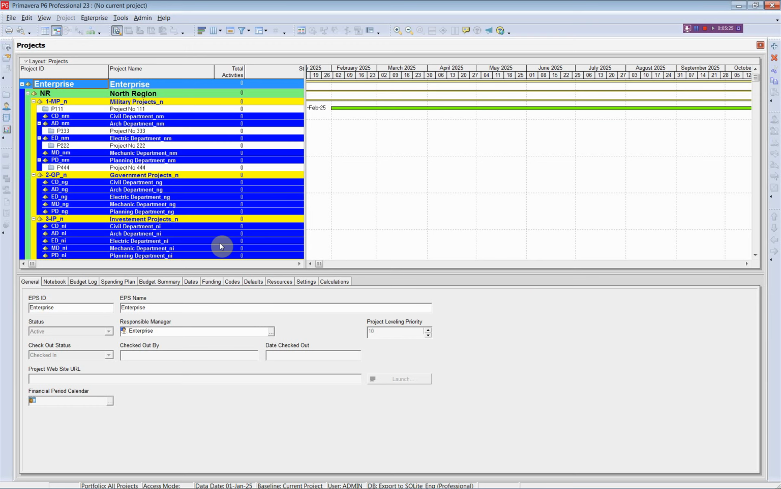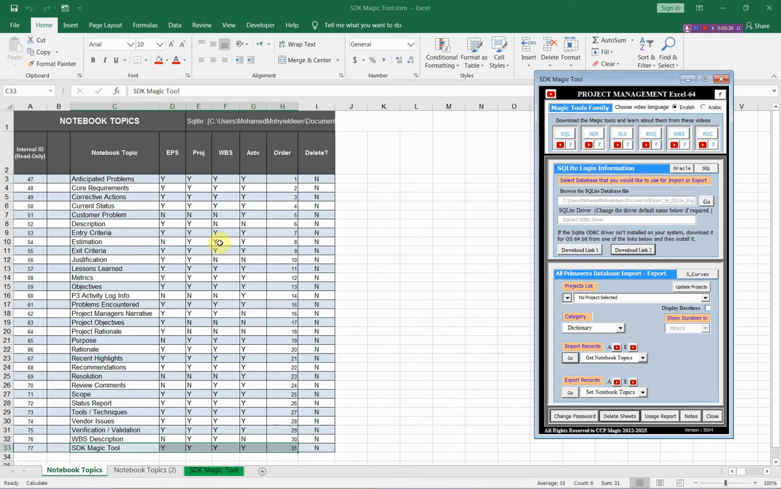That was how you can use the SDK Magic Tool to prepare and export the notebook topics from Excel to Primavera. As you see, it's very fast and very accurate, and also it's very flexible when you use the SDK Magic Tool to export Primavera items from Excel to the database.